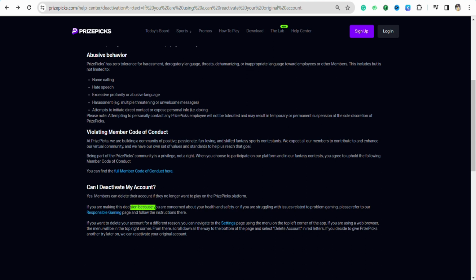If you're making the decision because you are concerned about your health and safety, or if you're struggling with issues related to problem gaming, please refer to our responsible gaming page and follow the instructions there. So if you want to deactivate your account, you have to click on the responsible gaming tab and follow the instructions from that particular page and continue deactivating your account.